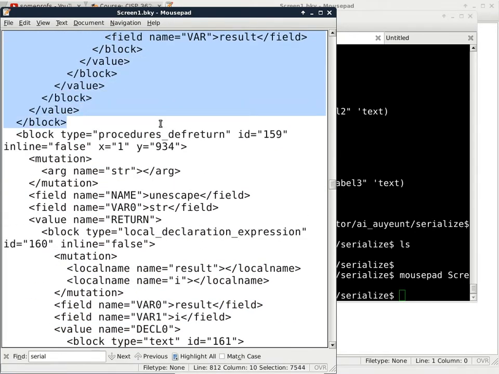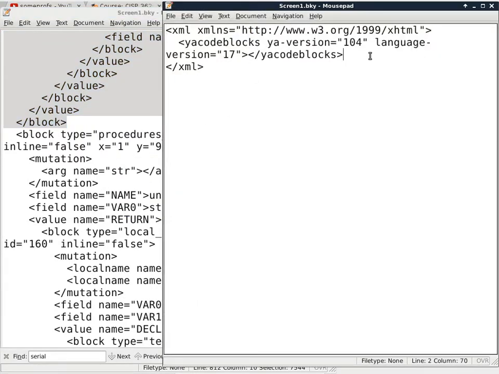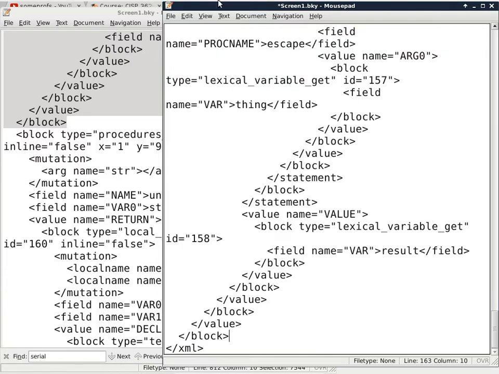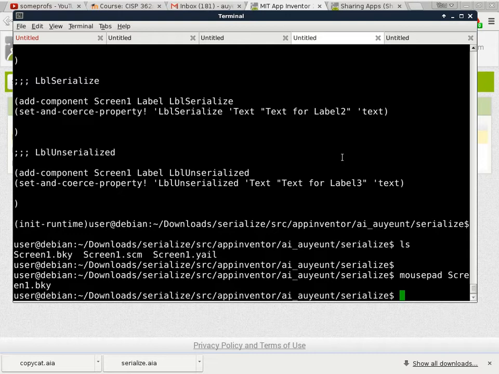So we do a Control-C to copy this text here, switch to the other one, and just paste it. Like so. Save the other one. And now we have no use of these two editors. Switch back to the command prompt here. If you're using Windows, you don't need to use the command line, because in Windows, you can right-click on a folder and then select send to in order to create the zip file. It's just that after you create the zip file, you have to rename it back to AIA as the extension. You cannot use ZIP as the extension.